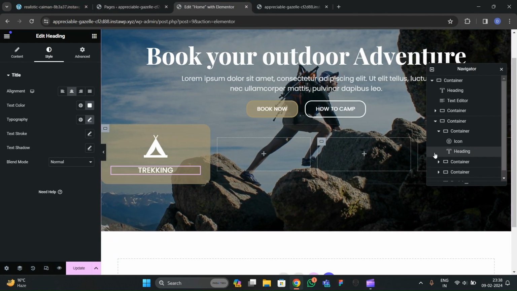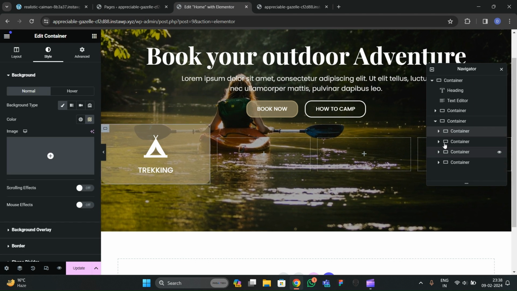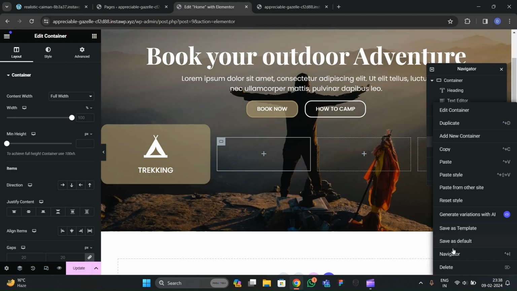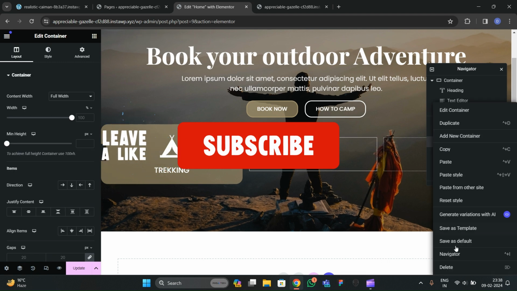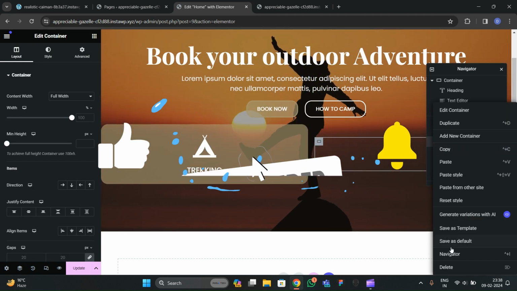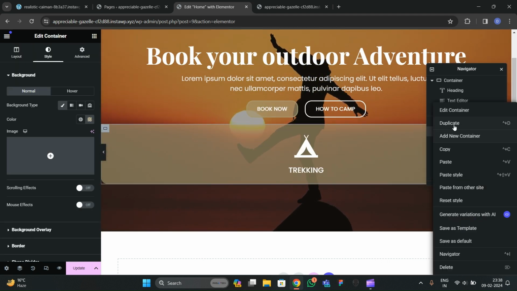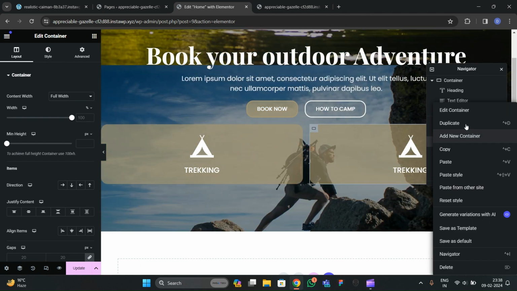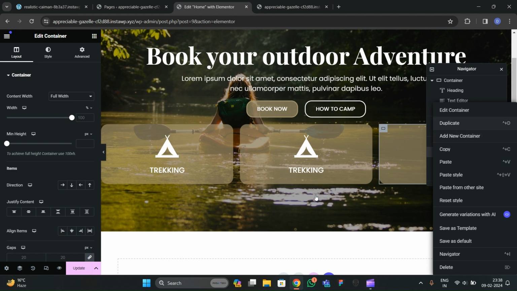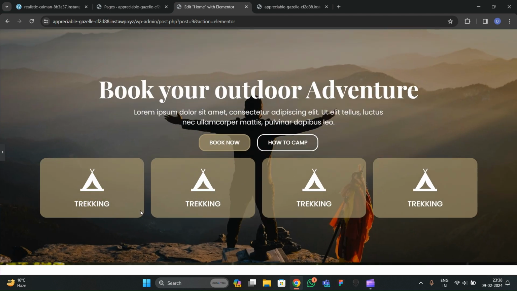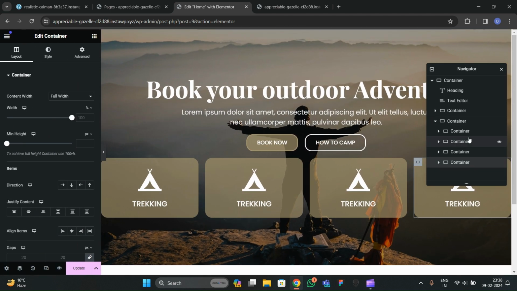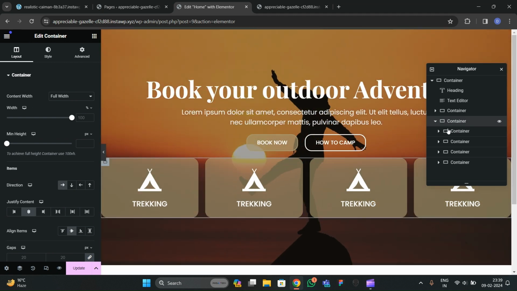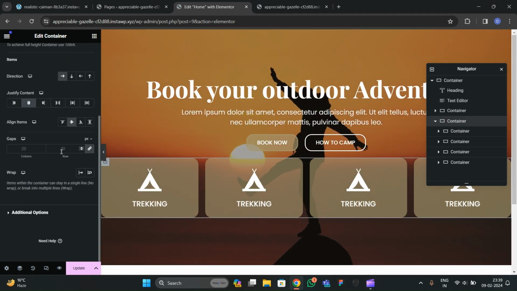So let's do one thing, we're gonna remove all the containers. So let's remove this, delete, and we're gonna duplicate the first container. So duplicate this, duplicate this, duplicate this. So you can see that we have the 4 boxes, but we just have to add some spaces to it. So go to the main container of the boxes, and here add the gaps.